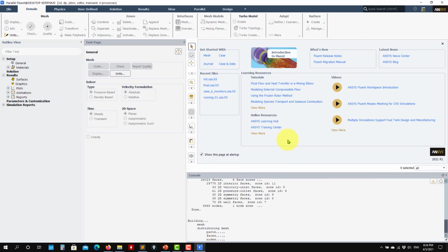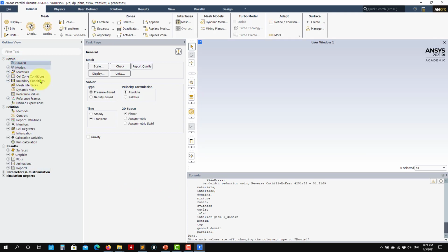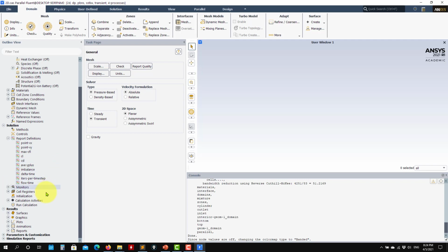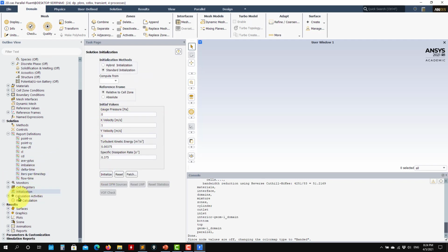So reading the case, you go here. So remember all this setup. Remember now it's transient. You have all the models, boundary conditions, material, everything set up here. You have all the monitors. So let me initialize. Okay, and when you initialize, see that now you have here all these options.